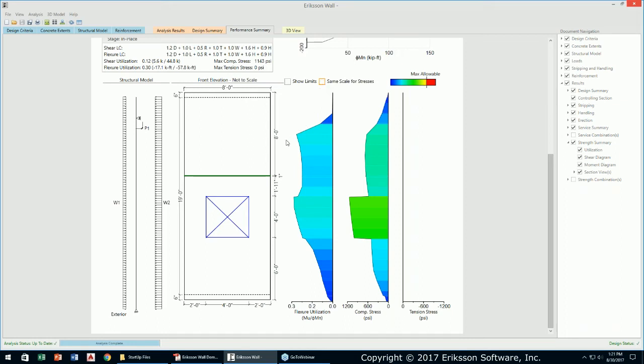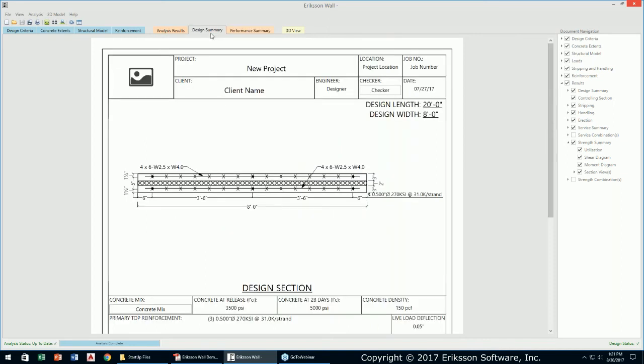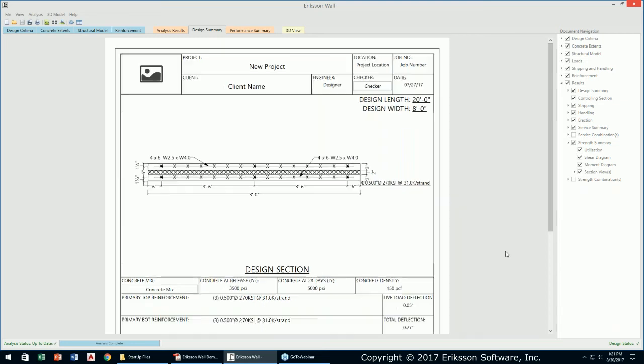The next tab for our output is the design summary. Now, our design summary is, again, the second half of what our typical deliverables are. And it's automatically created and we use it. Our engineers print this and then hand it to our CAD tech so that the CAD tech can then sketch up the panel.